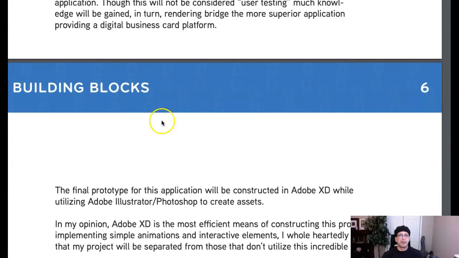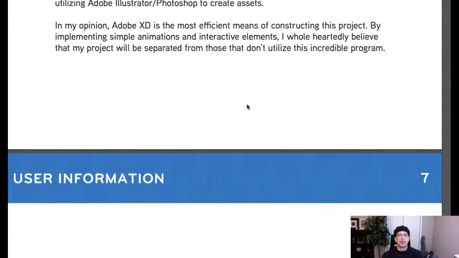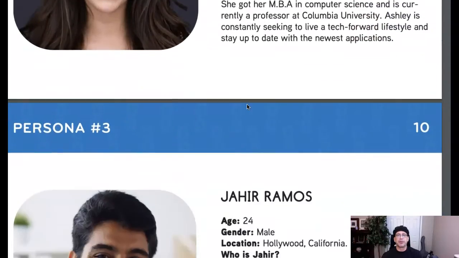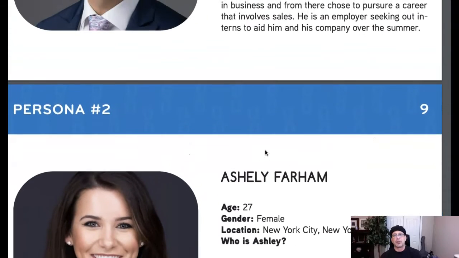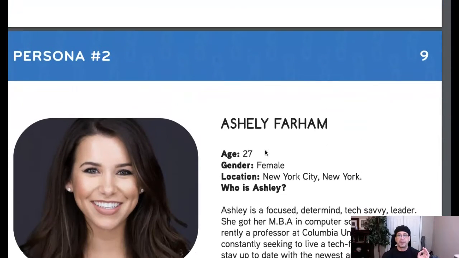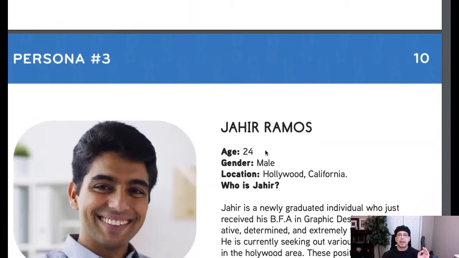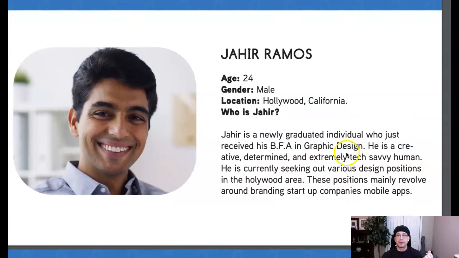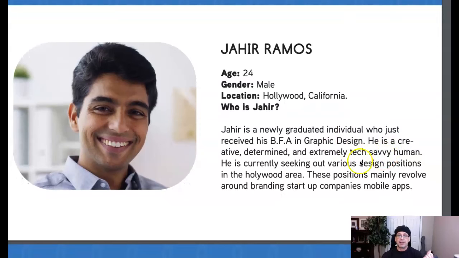Okay, so then we jump into just the building blocks. So you have your user information. Then we jump into the personas. That's fantastic. And one thing I want to mention about your personas is right now your personas aren't showing a diverse group. You're showing three individuals that are very much similar in the same attributes of the target. He's a BFA in graphic design, so he's a student, and that's great. Oh, and actually, he's a newly graduated BFA in graphic design.